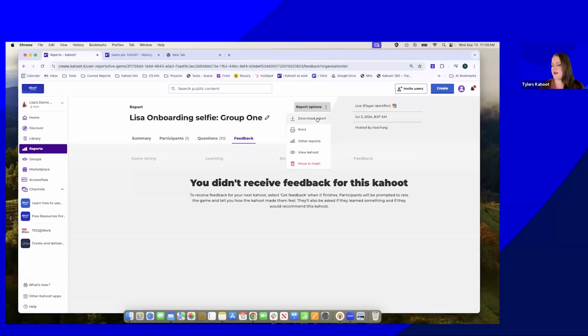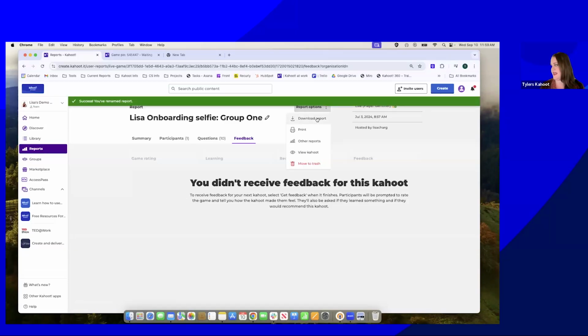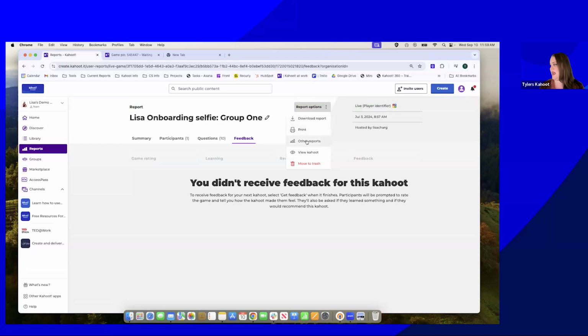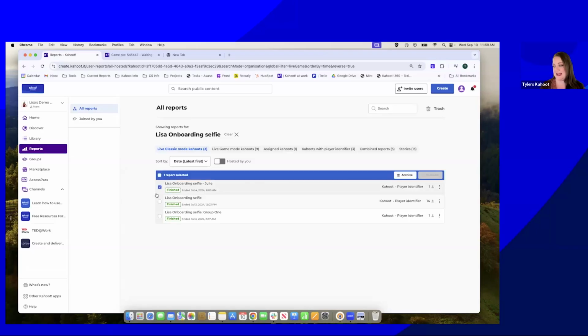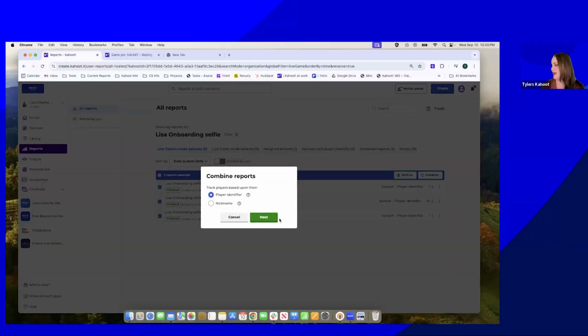If you go to report options, you can download the report to share out if needed. You can print, you can look at other reports for that same Kahoot and combine. So again, that's why I recommend making sure that you change the name under reports after you've hosted the Kahoot. It will just use that Kahoot title every time. So having that distinction also helps make it easier to know which ones you want to combine. And if you want to combine, you can click combine and then track players based on their player identifier. Again, nickname isn't always the most reliable, so you want that player identifier.